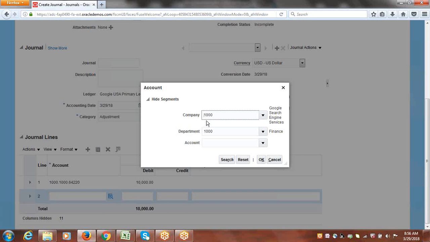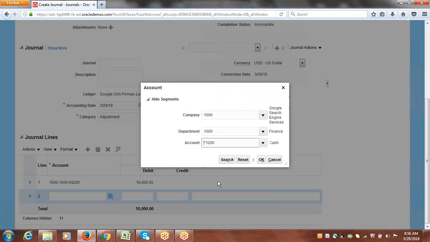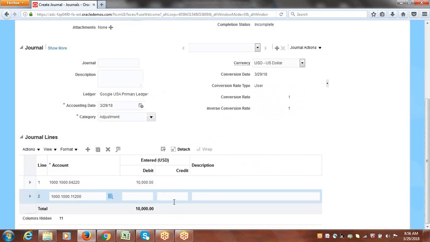System is defaulting company and departments, since we set defaults at instance level for specific value sets. Go to account. We may select cash account or liability account. Say cash account. You can enter it as a credit. Here we enter debit, enter credit, $10,000. If you want to write the description, you can write the description for this.